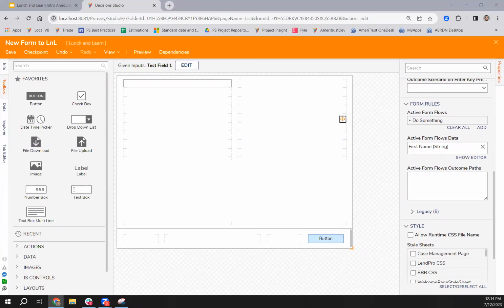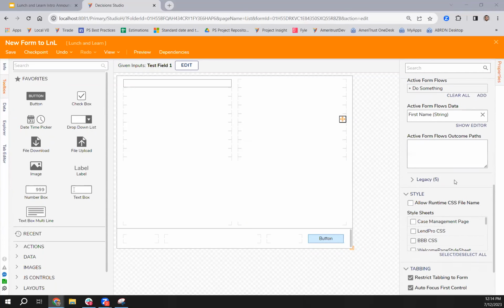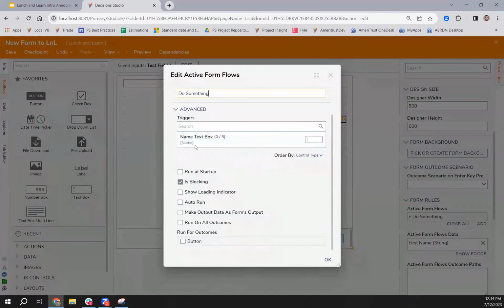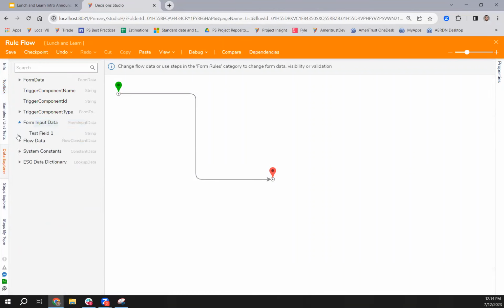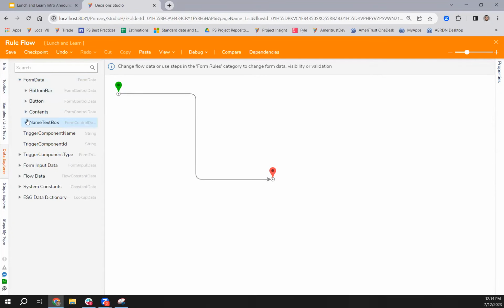Where does it become available? Okay, so we set a first name field, go into our active form flow. Wouldn't be under flow data. Yeah, that's a good question then. So I'm not exactly sure the best way or functionality of actually adding that in.